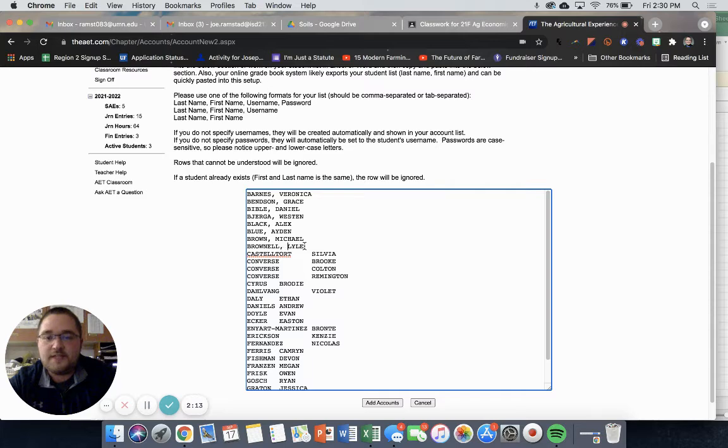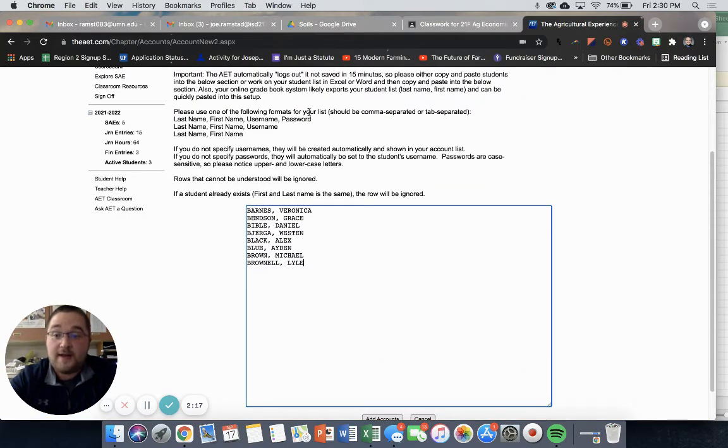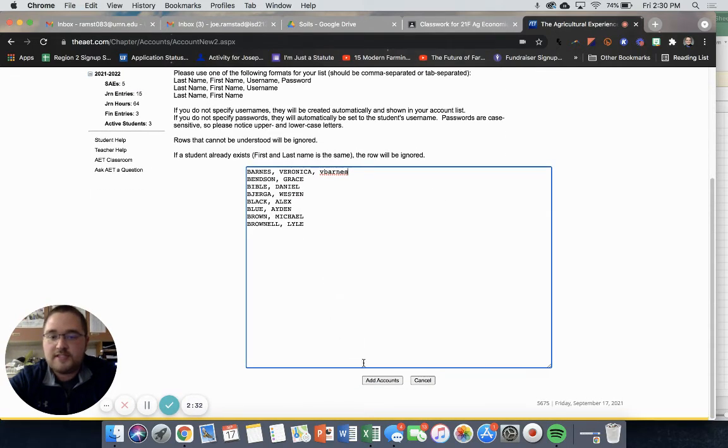And if you have any specific format that you want to use for your students' username and password, so at Staples, I like to use the first initial of their first name and their full last name mashed up together, all lowercase, all one word. So for example, for Veronica, we would have V Barnes. And then you would go through and do that for all of your students and then hit add accounts.